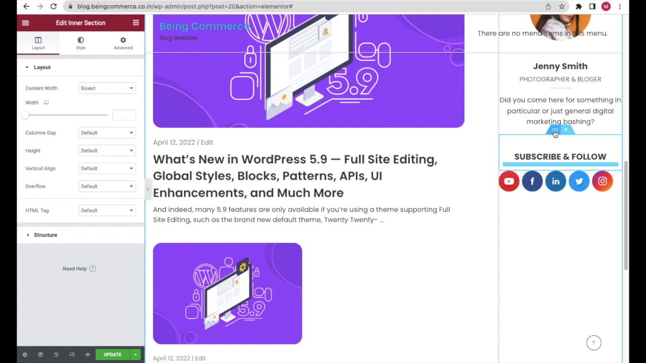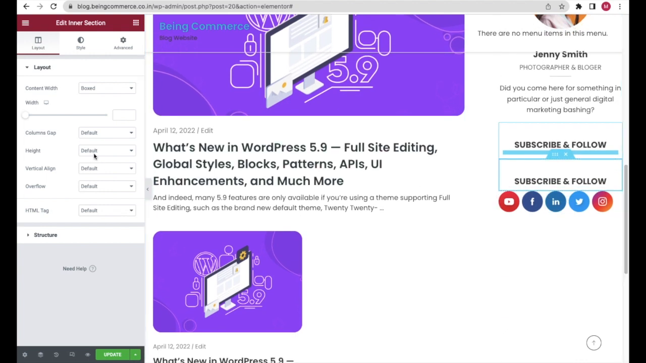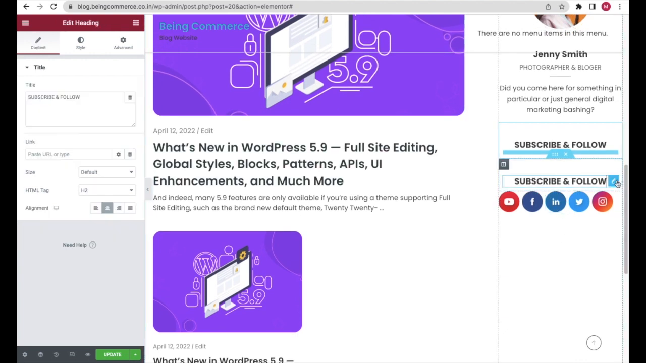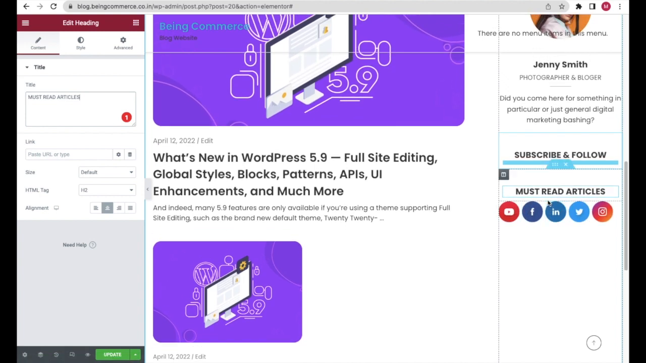You can click here on the six-dot handle, right click, and then you will see the duplicate option. So you can duplicate it here, and in place of this subscribe and follow, click on this pencil button. Instead of that you can just write must read, or write must read articles like this. And now what you can do is remove all of them, so just remove the social media.